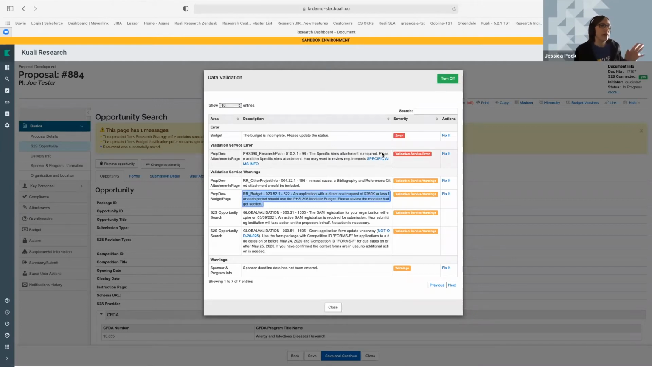Now, we do have a mechanism to override these NIH validation errors and warnings, and it's in the NIH validation mapping table. In the off chance that something needs to be adjusted or you need to override it or allow it, even though it's throwing, you can change it to a warning or error.